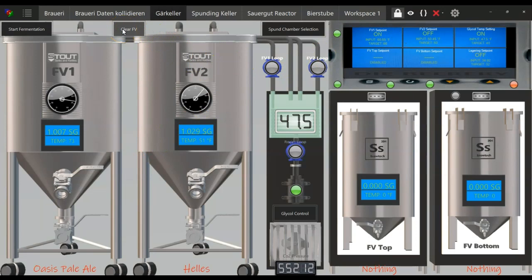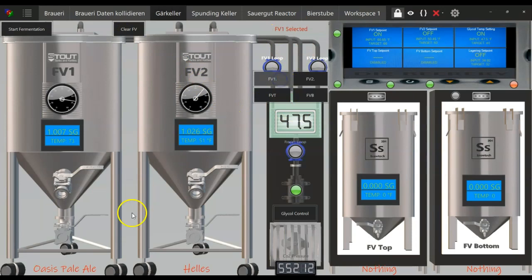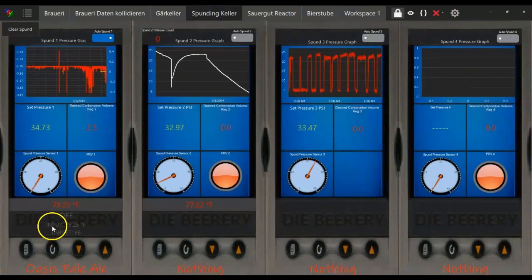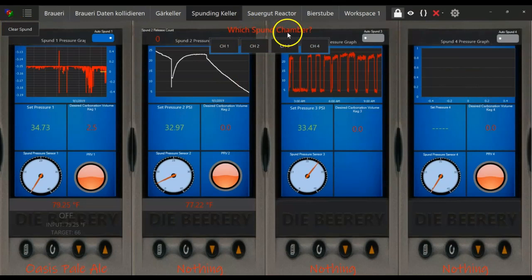And then what we're going to do is we're going to clear the fermenter, and it's going to ask which one do you want cleared. We want one cleared, and it's going to disable the set points, say there's nothing left, so everything's clear. If the spund is all complete, everything was set, we're good, it's ready to be cooled and drank, we click clear spund, and it's going to ask which spund chamber to clear from, and we want chamber 1. And you'll see this will go all to disabled and nothing, and it's all cleared out, so it's ready for the next beer.